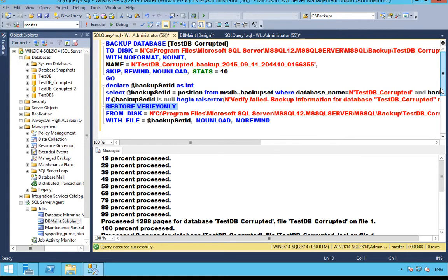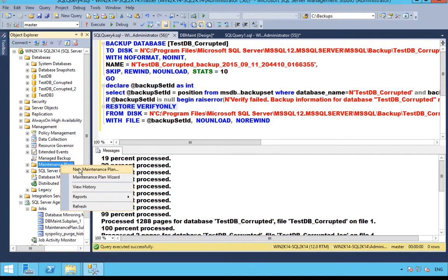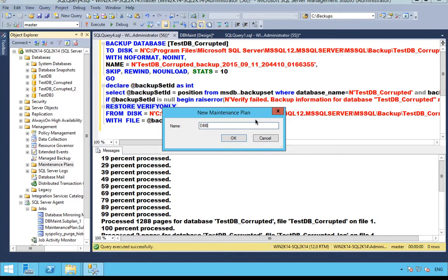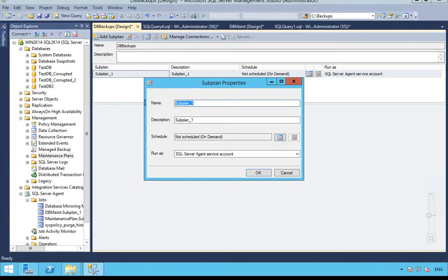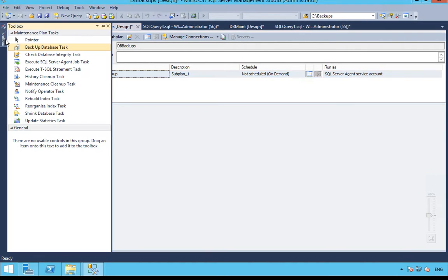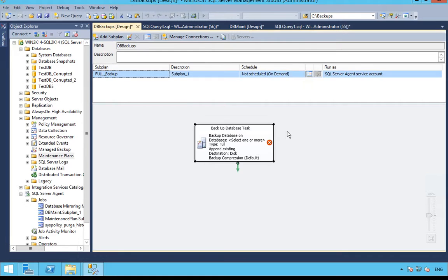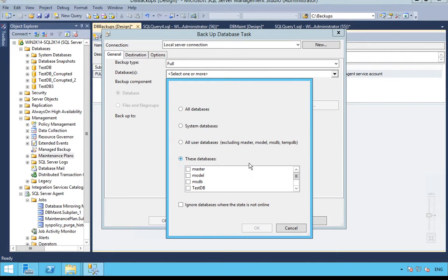And let's say that I will create a new database maintenance plan, just for the sake of doing a new database maintenance plan. Let's call this DB backups. And I'll call this full. And I will create or add a backup database task. And what I'll do with a backup database task is I will add a new database, the testdb3 database. So this database is a good working database. It's not corrupted. I'm going to add that in.